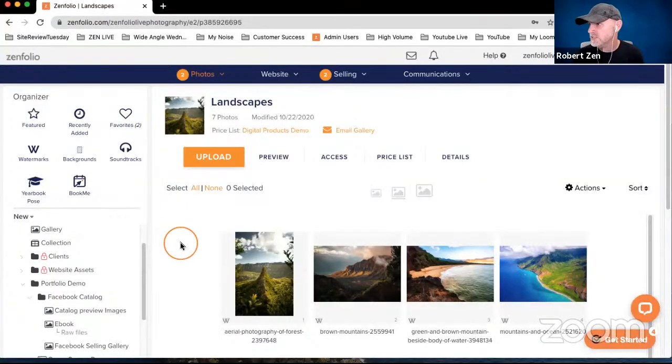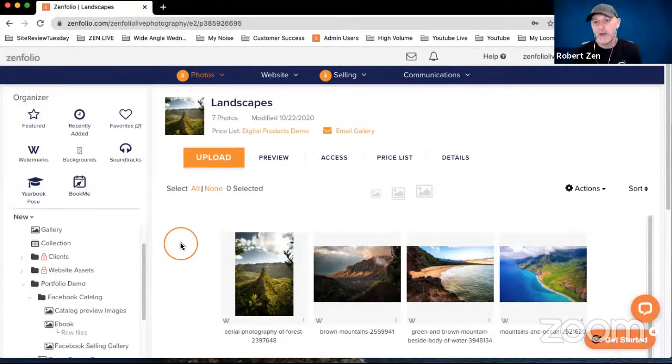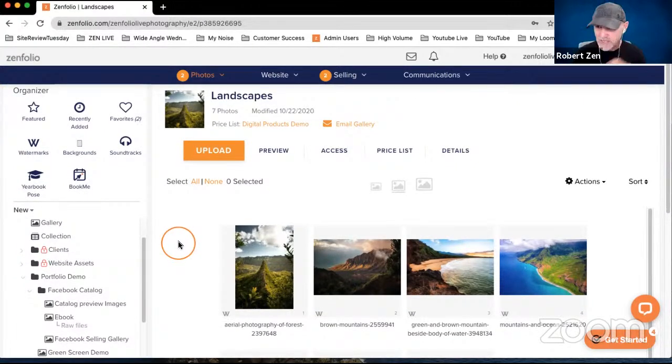Bulk Meta Update basically allows you to do a bulk update of an entire gallery or an entire group in Zenfolio. It lets you modify things like keywords, image titles, and image file names. I think you can also do image captions and stuff. This is kind of hidden in here, so I'm going to show you where to find it. It's a lot of fun.